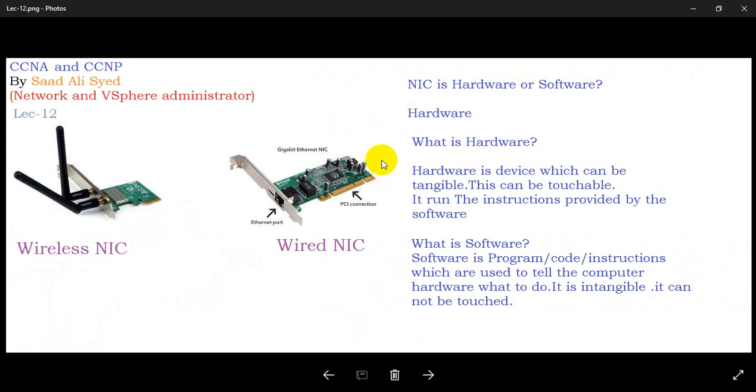Now let's move forward. What is hardware? What is software? These are two questions for beginner level, for those who don't know about IT. The participants who don't know IT, information technology, networking, system side, cloud computing, virtualization, Kubernetes, they don't know about these technologies. So they don't know about the basics. So let me cover the basic topics for them.